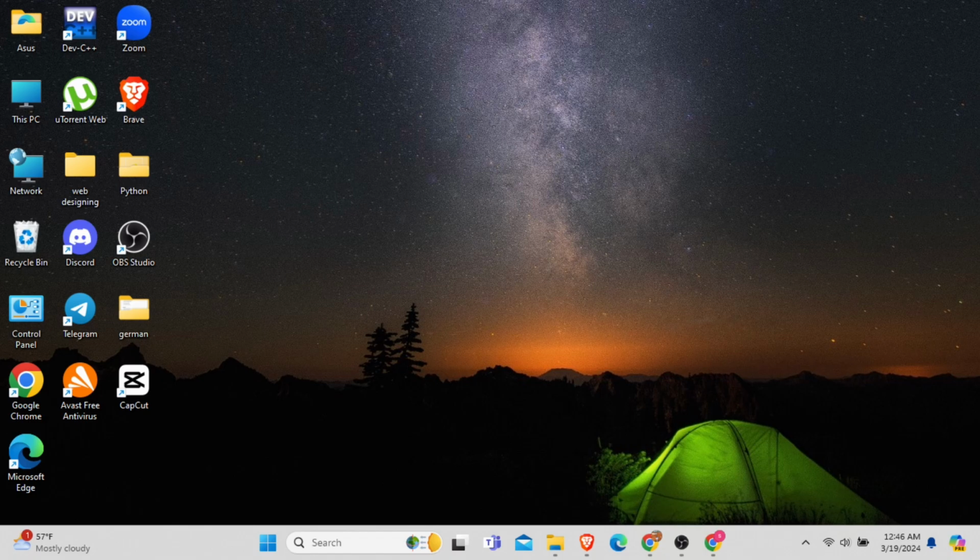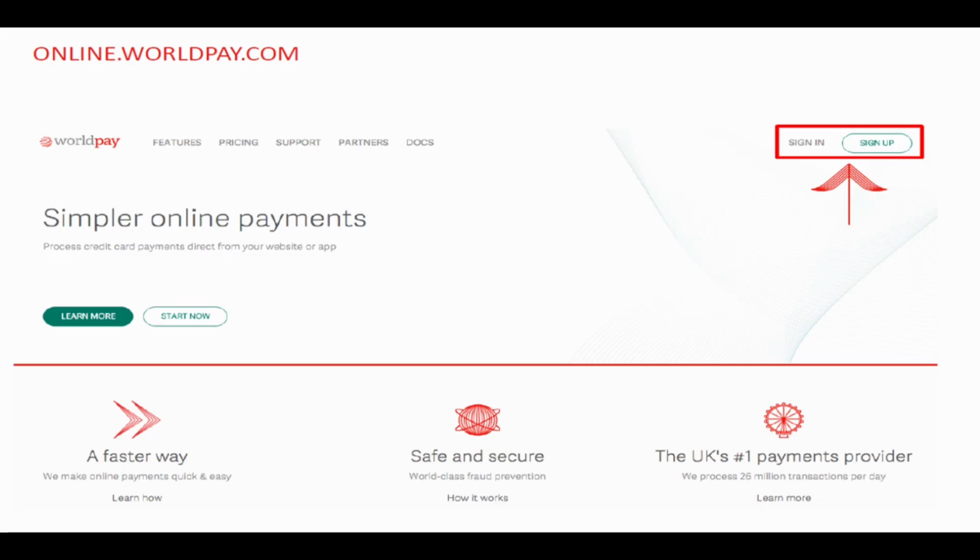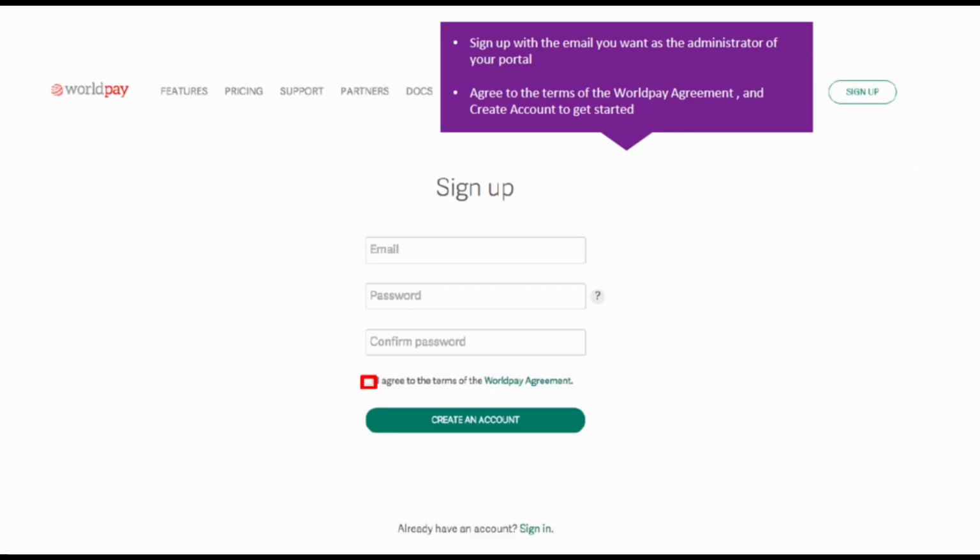For that, firstly in any of your web browsers, you need to type www.worldpay.com. After that, on its official website, at the top right corner, you will see the option of sign in or sign up. As we are creating a new account, simply choose the sign up option. Then, provide your email and a new password for your account and click on create an account.